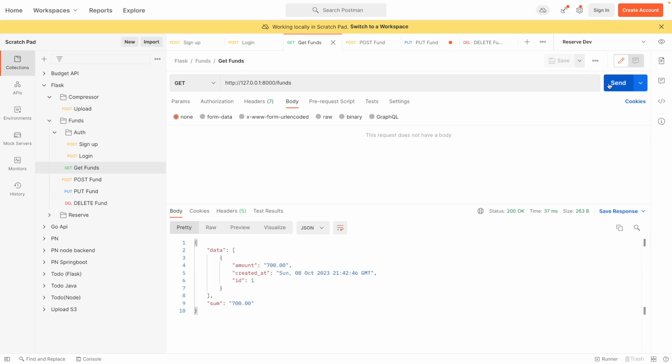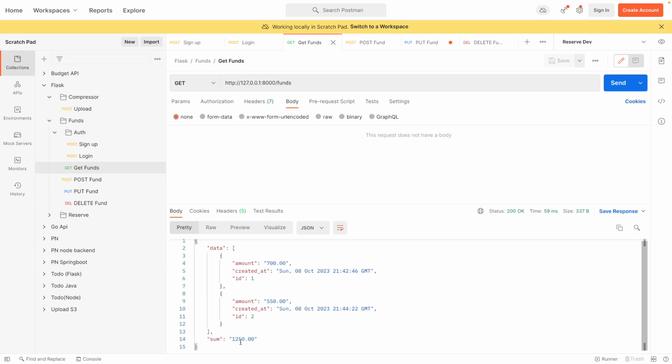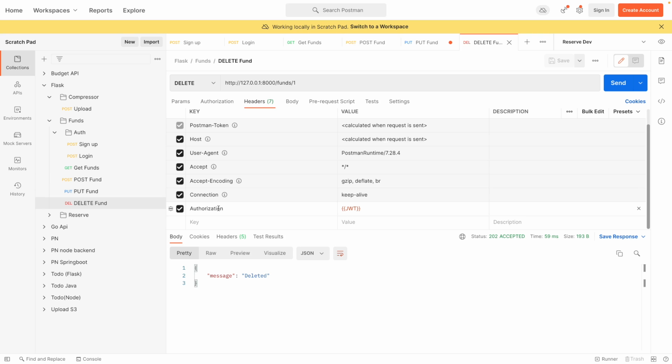If I get the funds again, the sum is now going to be 1250, and you can see the different amounts, the different funds, being stored. And last but not least, deleting. You still have to send the token.